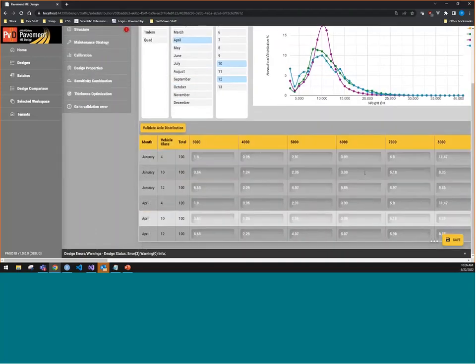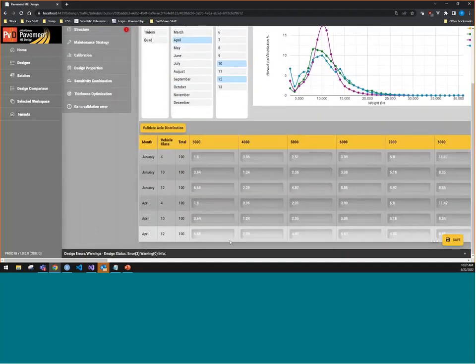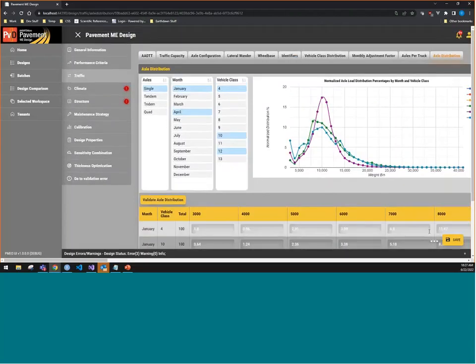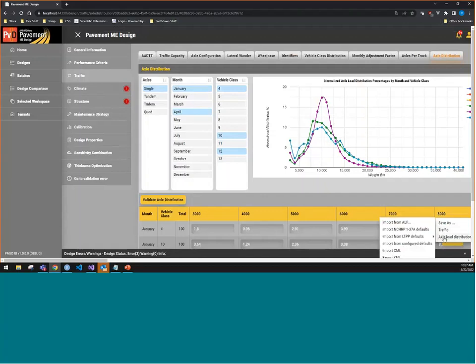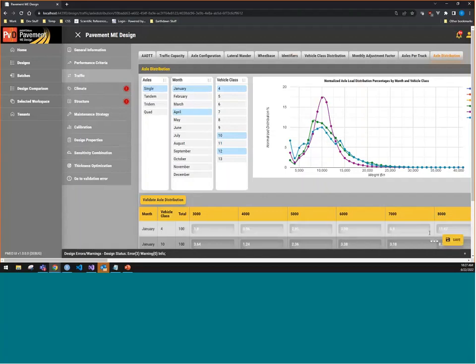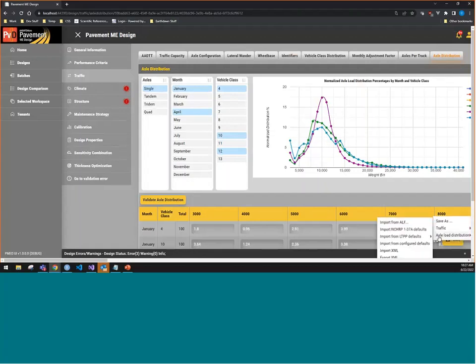And then we still have the grid, so if you do want to see all of the data exactly, you can do that. You can validate the information. And then every design editor component in the system has a custom context menu down here at the bottom, shown with this little ellipsis. This lets you do the normal interactions that you see in the desktop application, like importing the traffic data from XML, exporting the data that you have, importing the LTPP defaults, and so on.